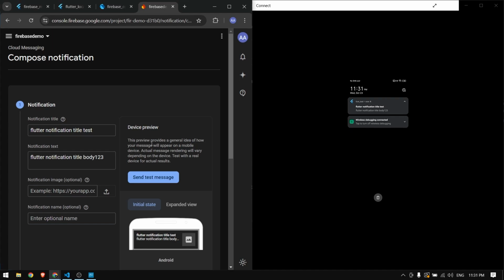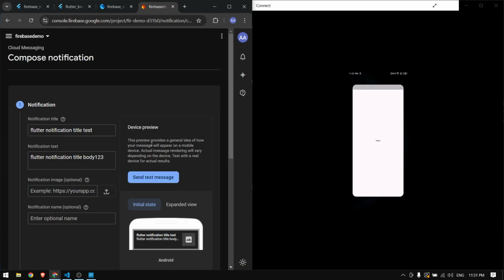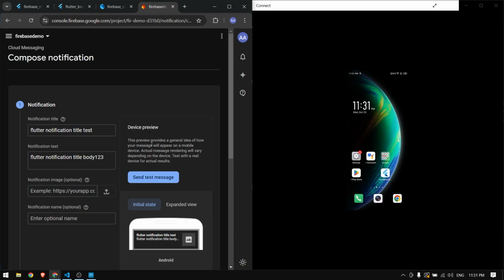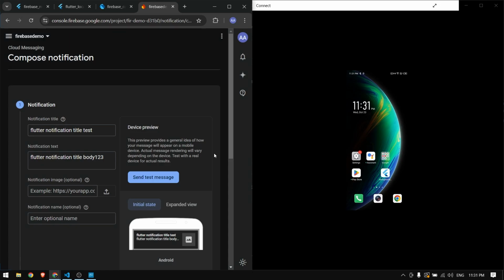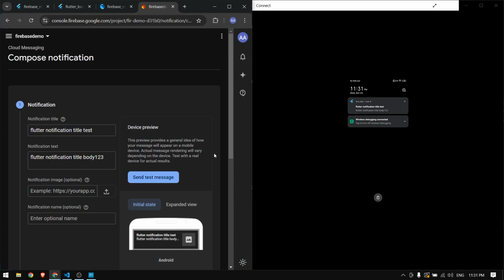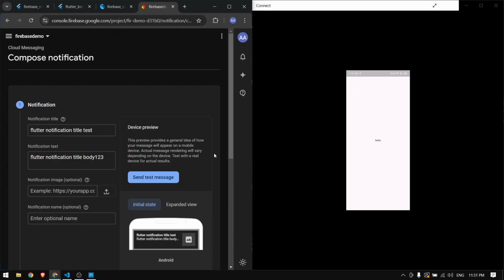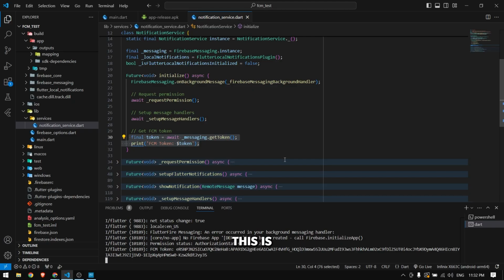So now I want to close this application completely. I will clear the notification and I will close this application from the background. Now we are in the background. I want to send a notification and see if we get it or not. So I'm going to click on test, and we got the notification. You can see here there's a notification, and if we click on this notification, it will open our application. So that's it for this video, and this is how we can show Firebase notification in your Flutter application in background and foreground.